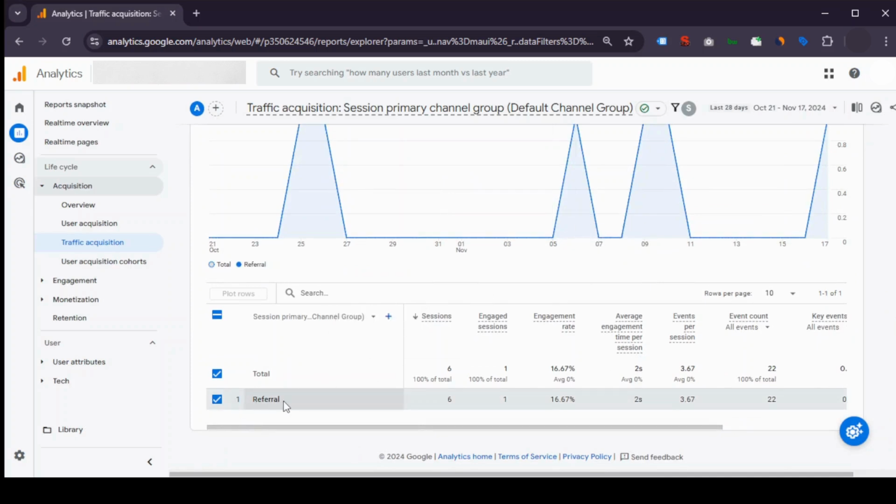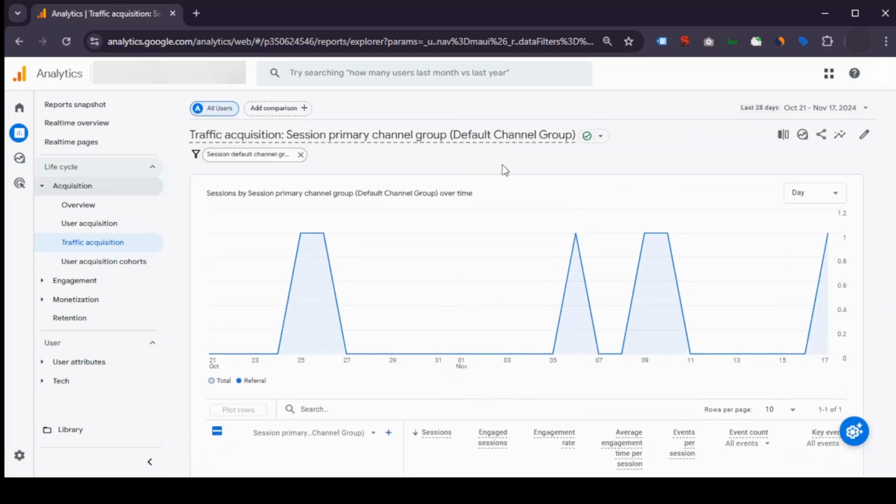Now you only see data about your referral traffic. It's pretty cool, right? This information can be super valuable. It lets you see which websites are sending you the most traffic, what types of visitors they are, what pages they're landing on, and even where they're coming from geographically.